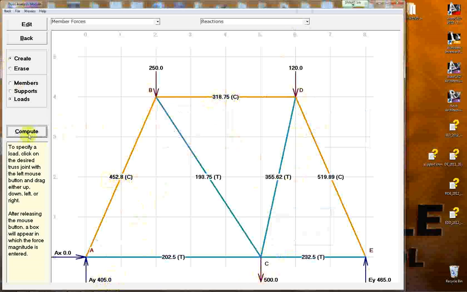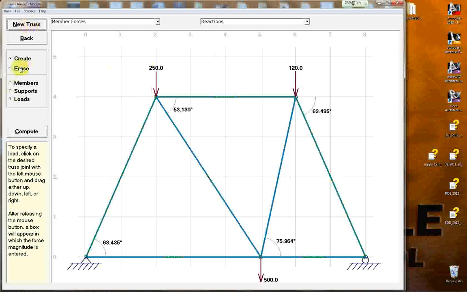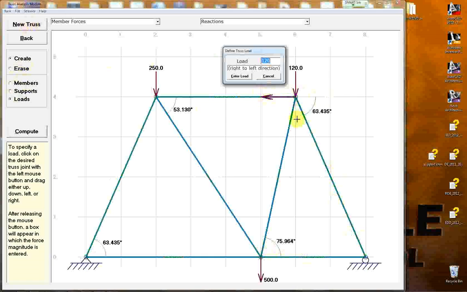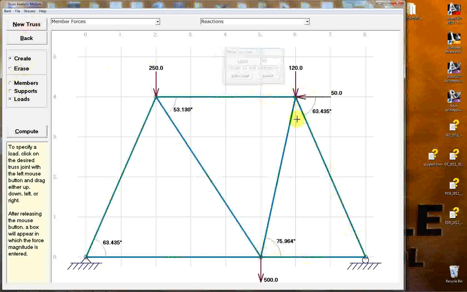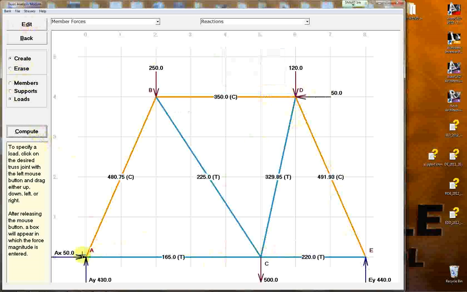But let me go back a second. Let me edit. This time I'm also going to put a load in this direction here. Let's go that direction. We'll go 100, maybe 50 pounds here. Okay. And then I compute. Now you'll notice how there's a 50 pound force going the X direction here to counteract.